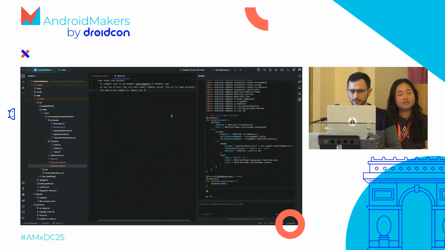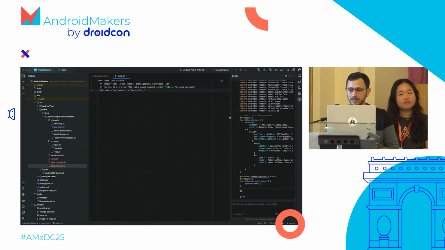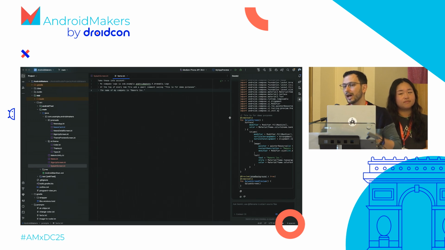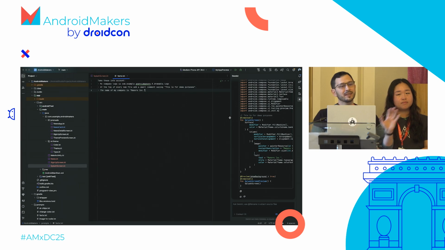So if I open the file, it's basically something that I might want to reuse across all my prompts. So I've been doing this for a while, so you see that I generated already multiple screens. So this is some things that are common to all my screens, so I don't have to keep typing it. So one of the things is I said my company logo is this, so if you want to use it, this is my resource. At the top of every new file, add a small comment saying this is for demo purposes. Again, this can be the copyright, it can be anything that you want to put in there. And also the name of my company. So I don't need to keep reminding Gemini what the name of my company is.